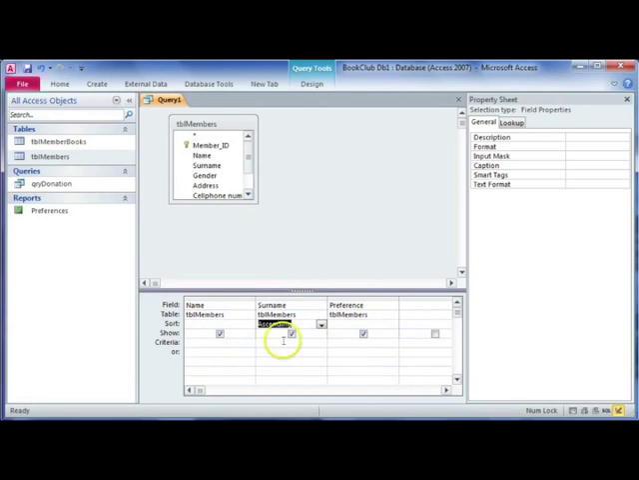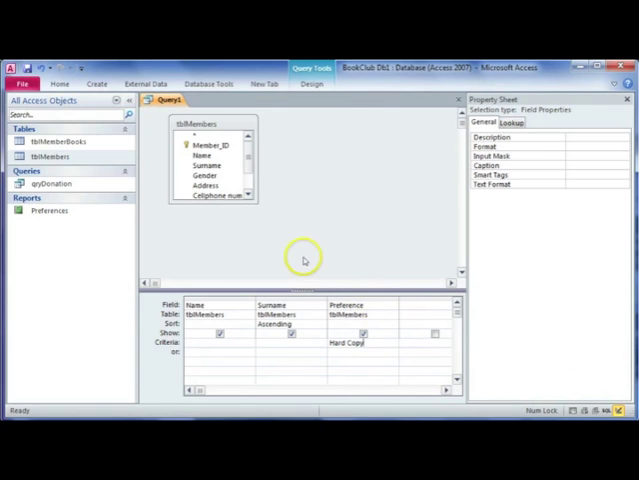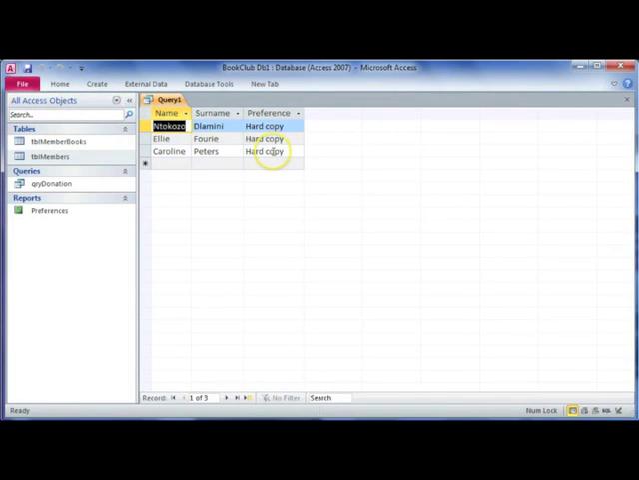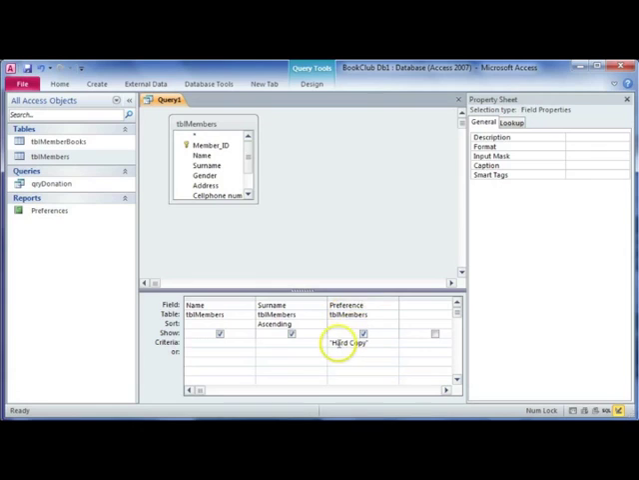And I'm going to add criteria to preference because I want to see all those people who prefer hard copy books. Okay, so I'm going to add the criteria hard copy. Okay, and once you've done that, you can go to your design tab and you can run your query. Okay, and there you'll see all the people who prefer hard copy books. There's many ways to actually add criteria, so I'm just going to go back to my design view and right click, select design view.